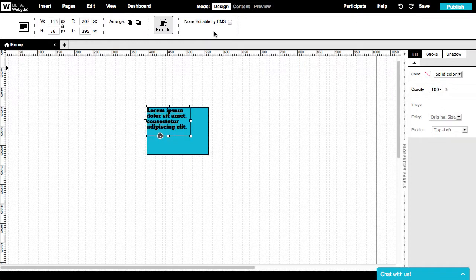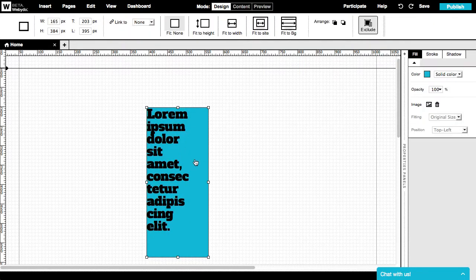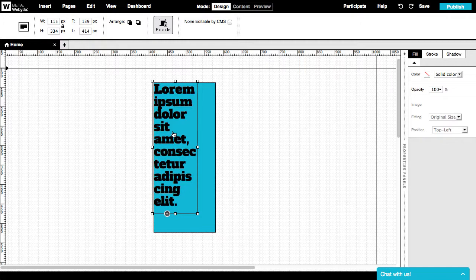Let's click Include. You can see that the length of the text box immediately affects the size of the shape beneath it. If we change the size of the text, the shape size changes automatically. With this feature, your design will autocorrect itself to better fit any text changes that are made over time.